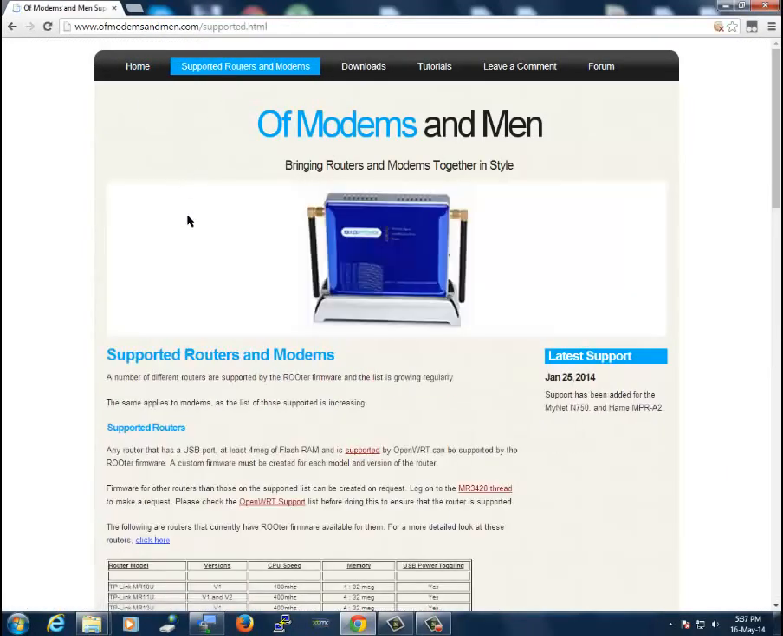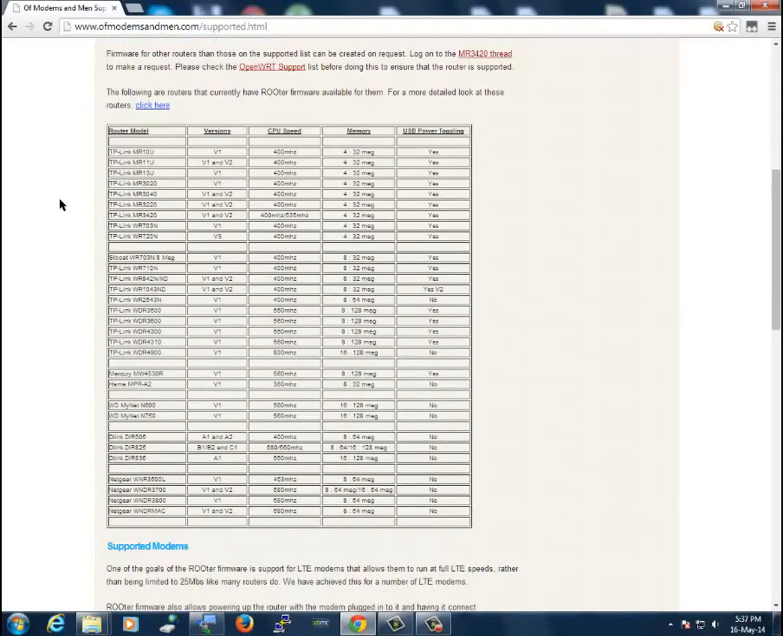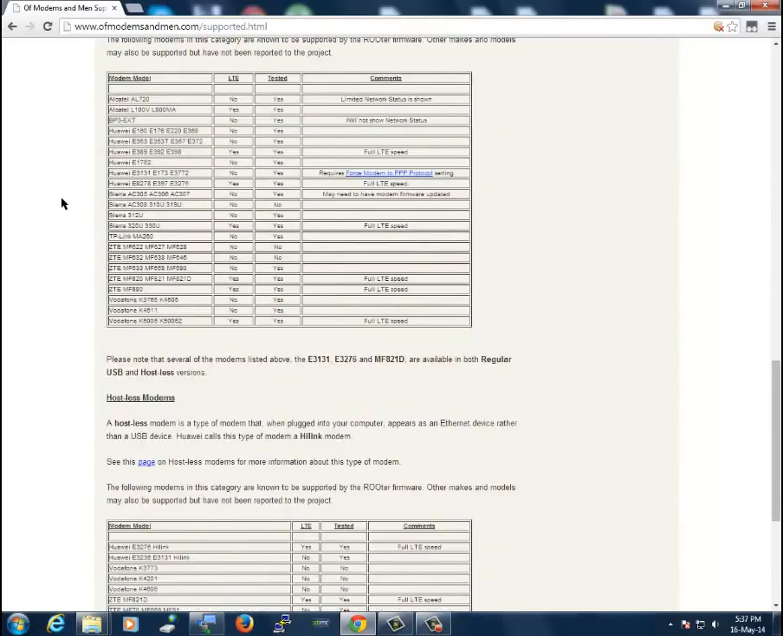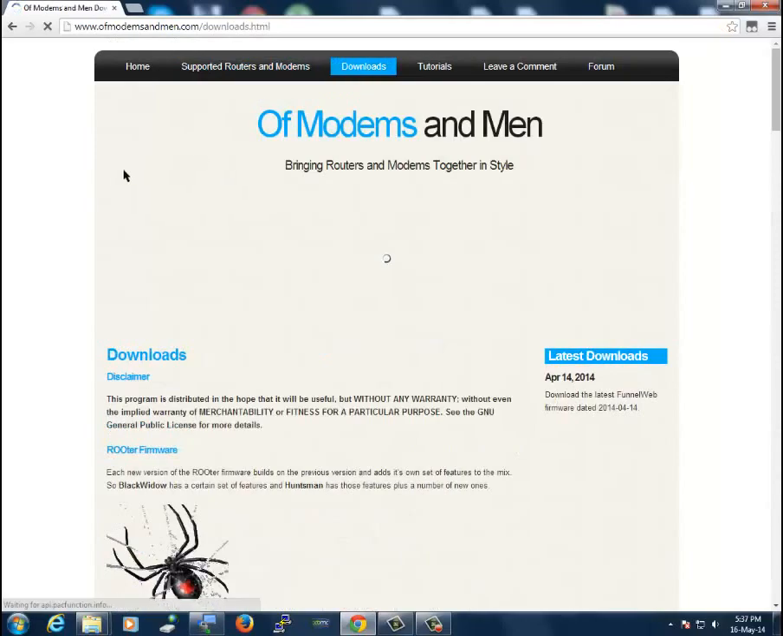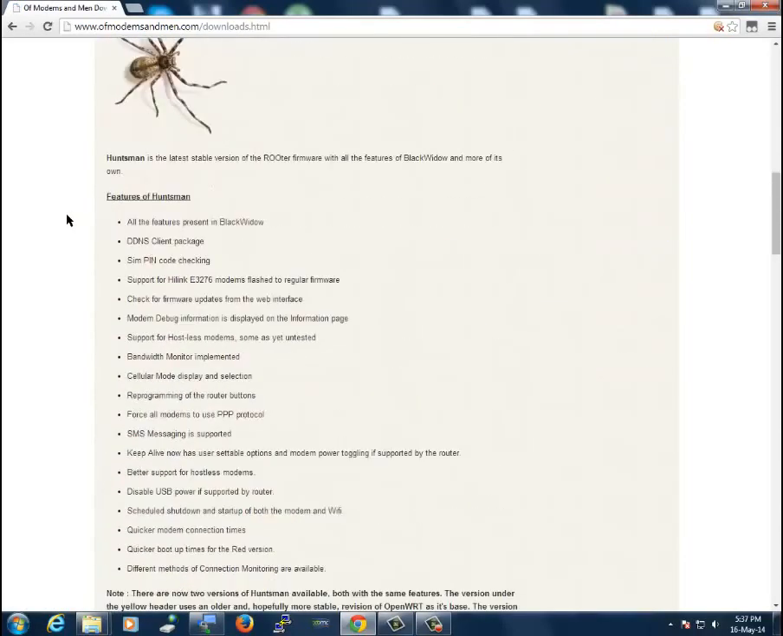Supported routers and modems. So if you want to know whether your router supports this firmware, just have a look on this page here. Scroll down. Also your modems as well, I should say.